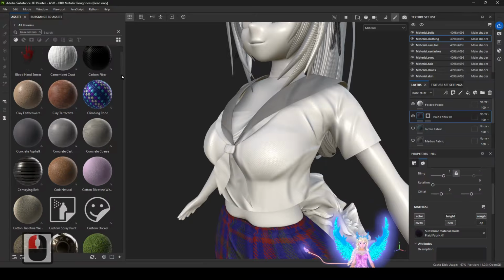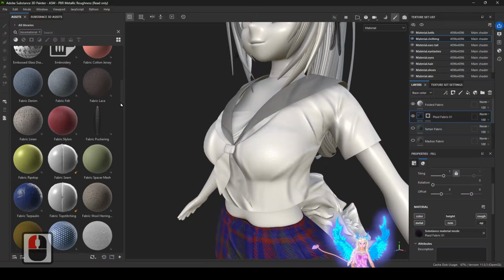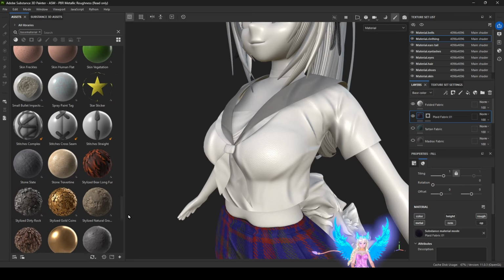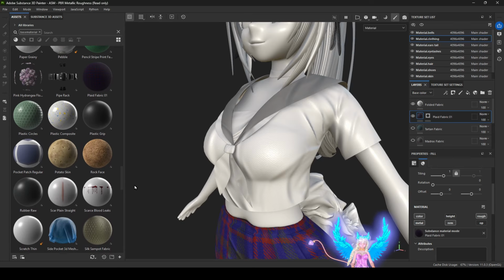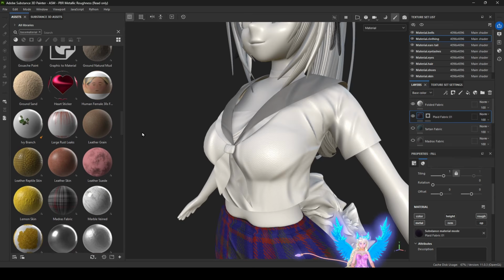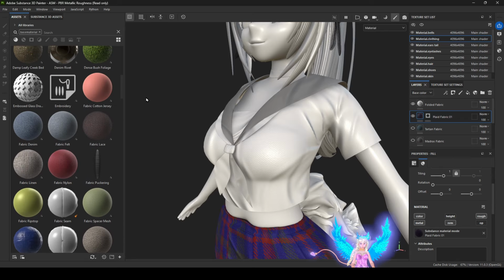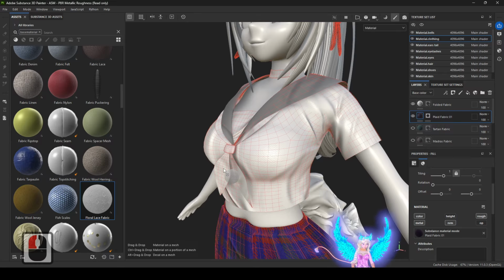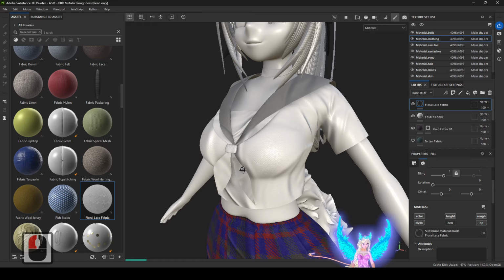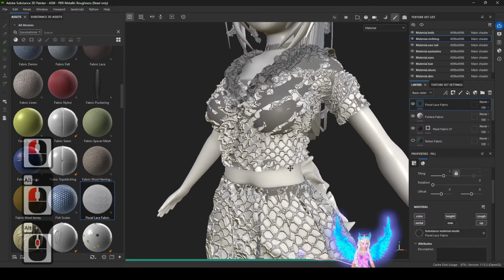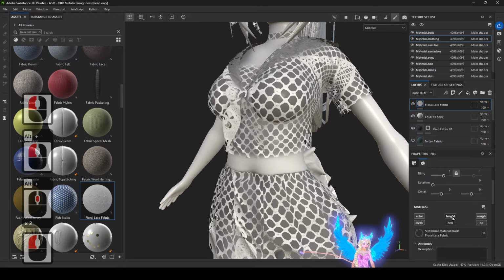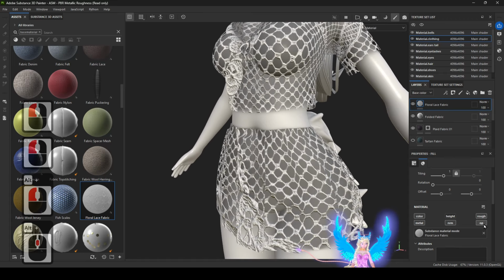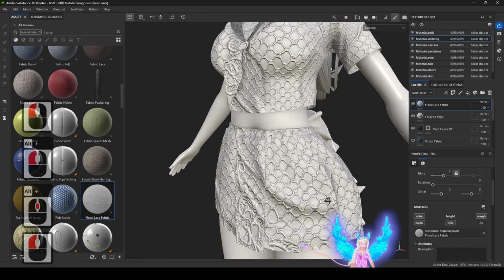Let's see. Lace should be in here. We should go closely, slowly. Is this it? Grab and drop it on my clothes. Let's see. And I'm going to get rid of height and just add normals. And let's see. Click opacity. I don't want it to be transparent.